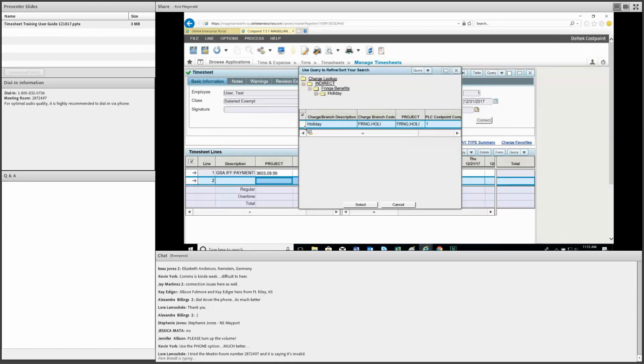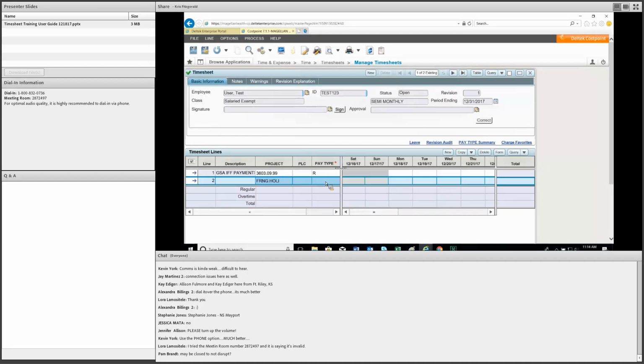I'll click on that as well. And here's my charging level of my holiday. You could also type in this holiday charge number here. I'm going to select that and add it to my timesheet. You'll notice the pay type is different because it's a holiday pay. And you can enter hours.